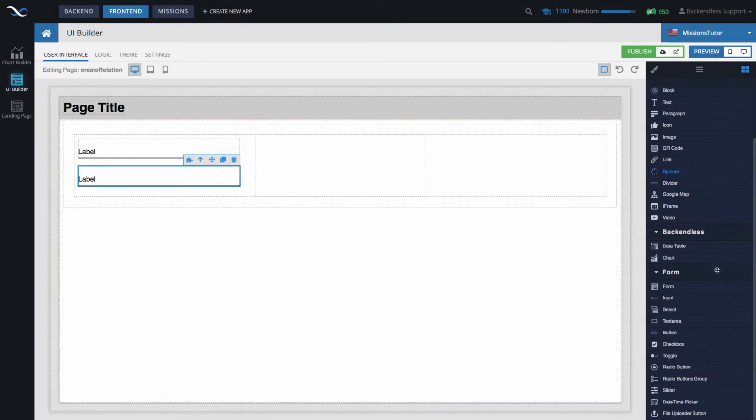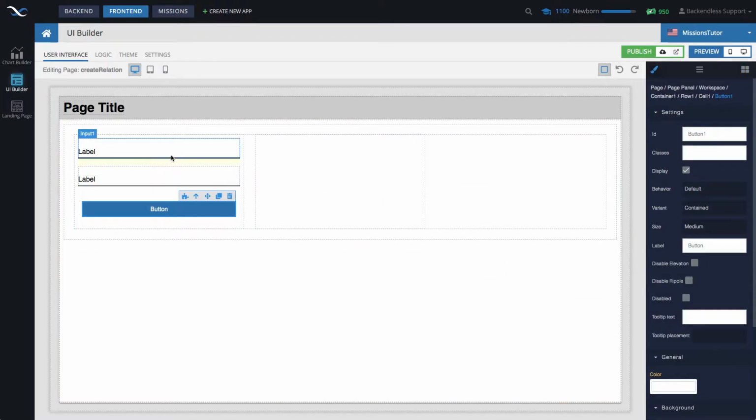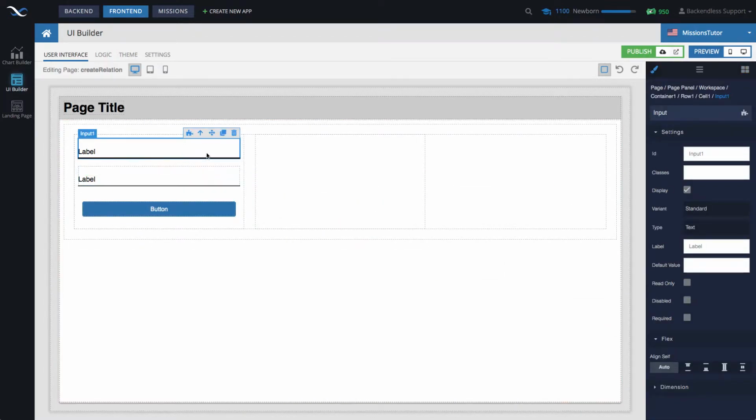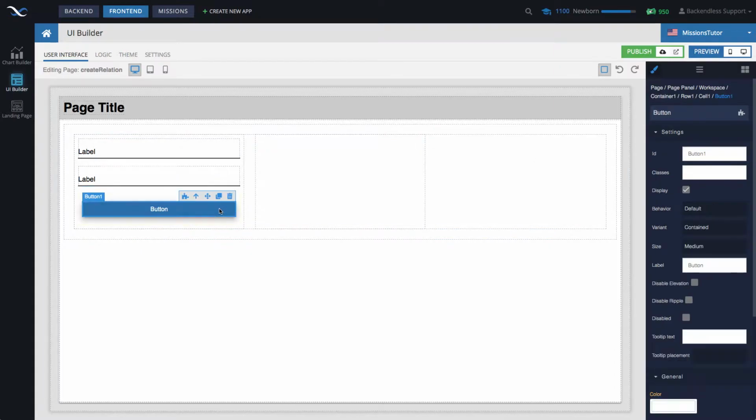Finally, a button. Let's add a button. A good practice is to assign IDs to all the components. So this will be called name input, and then this will be age input. The button will be called create person button.